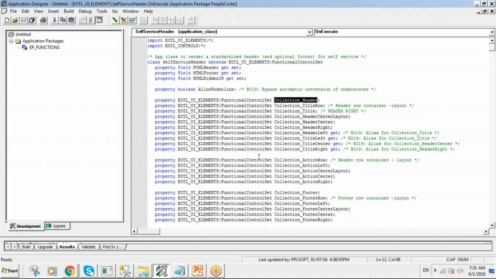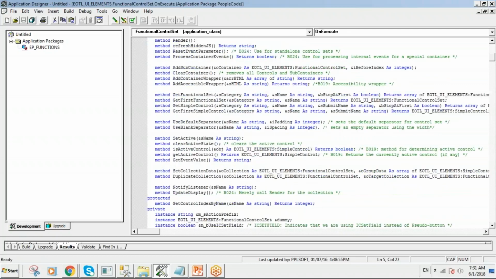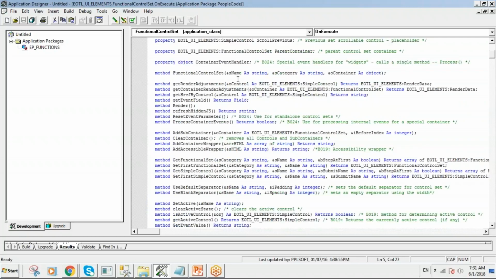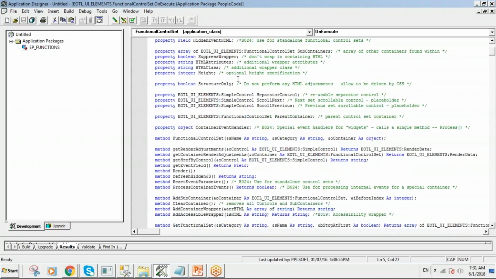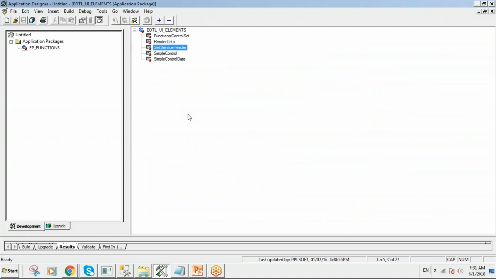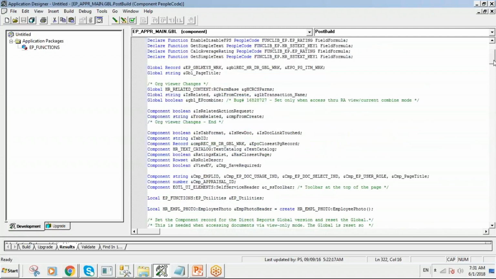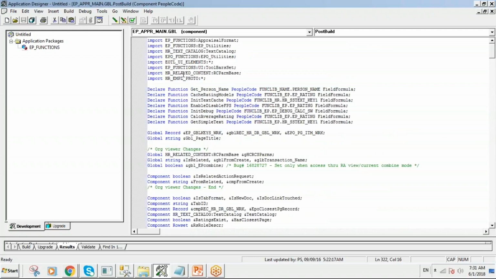What is this? Control header. If you open this application class, there is a method available in this particular application class. That means application class, one more point before going into detail. Here in this PeopleCode, you see one more type of, this is app package and app class. App package and app class.